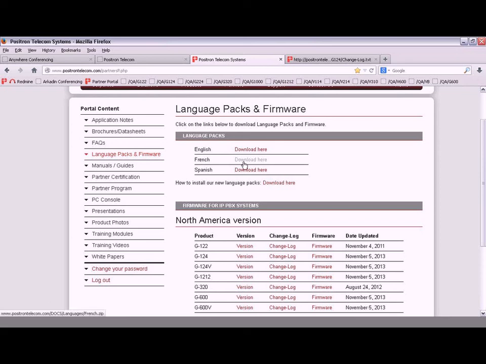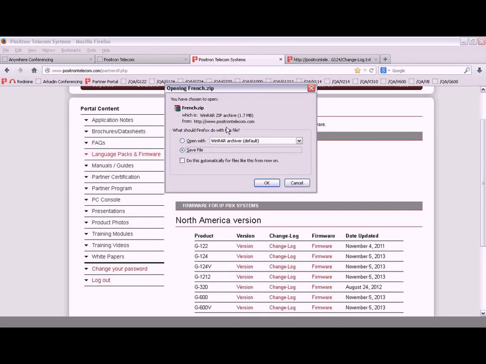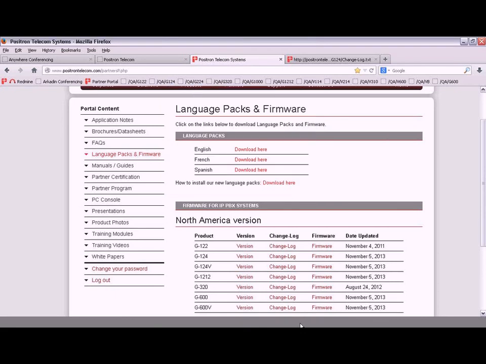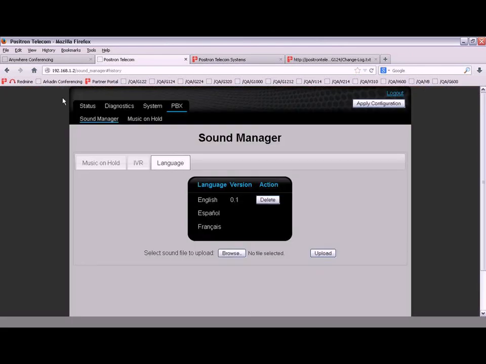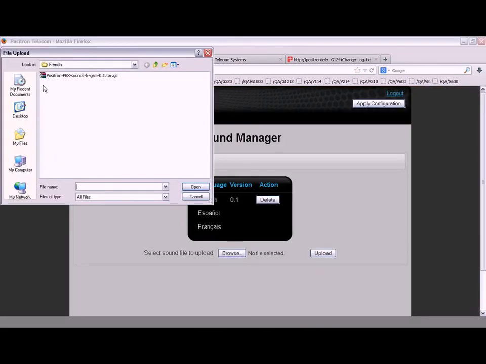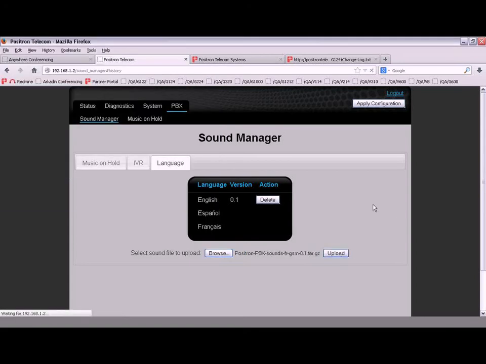If you download here, you'll see it comes as, I believe, a zip, and once you've unzipped it once, you don't have to touch it from there. It'll be a tar.gz. Just leave it as is. Browse for it, and it'll look exactly like this: Positron PBX Sounds FR for French, or ES for Spanish, 01.tar.gz. Open, upload. It'll be there in a matter of seconds, and then it's available to you to choose from.